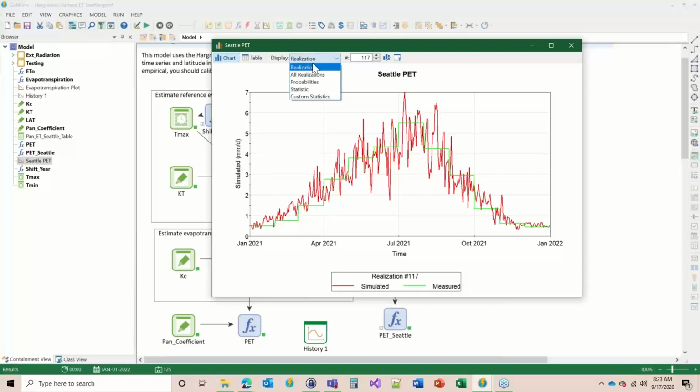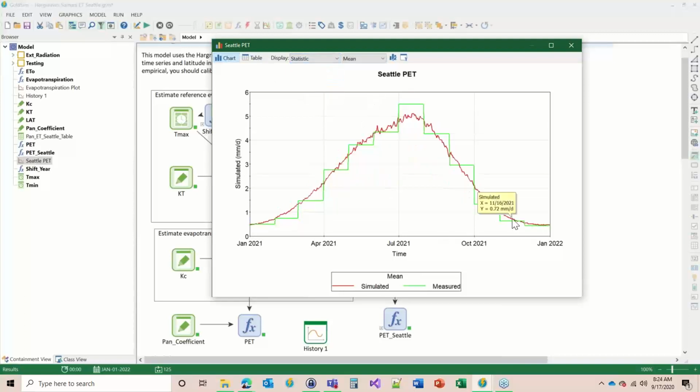If I change this from realization to a statistic, then you can see the comparison of how our simulated values on average relate to the measured evaporation rates. So it looks like it's a pretty good fit. We would expect the values to kind of go through the center points of these lines, and it's doing a pretty good job of that.